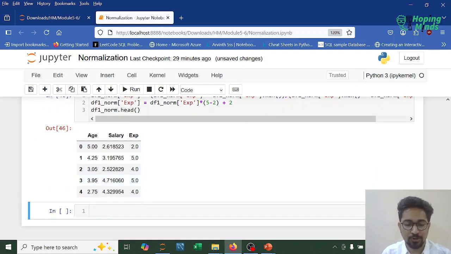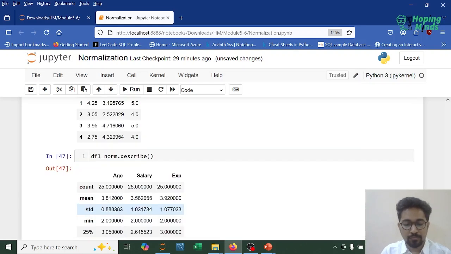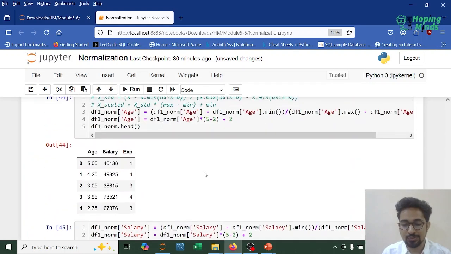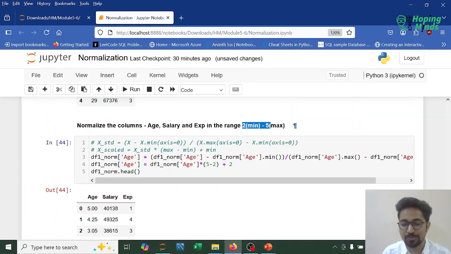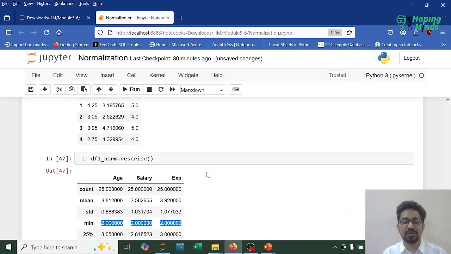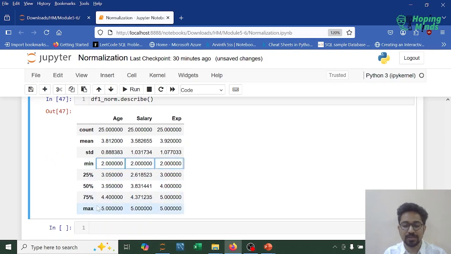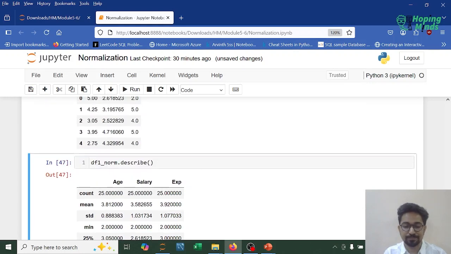From the df1 norm, if I use describe, observe the minimum age 2, maximum age 5, minimum salary 2, maximum salary 5, minimum experience 2, maximum experience 5. So what was the range that we chose? The range that we chose was minimum 2 to maximum 5. This is what we have scaled down the data to. So this is how the scaling works, especially in terms of normalization. This is how we can apply the concept of normalization.